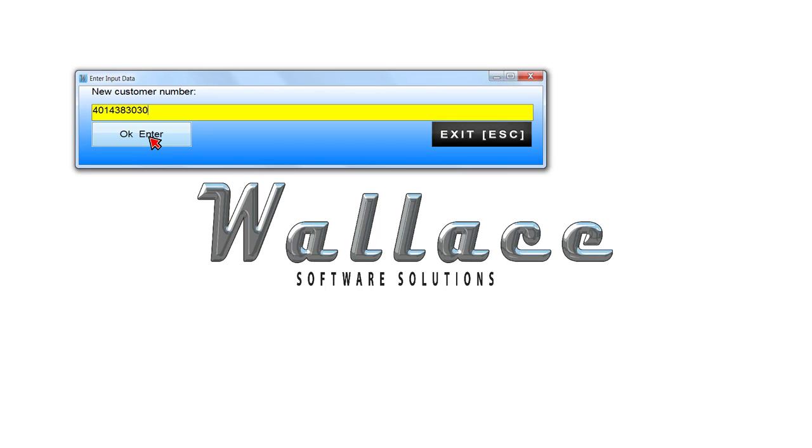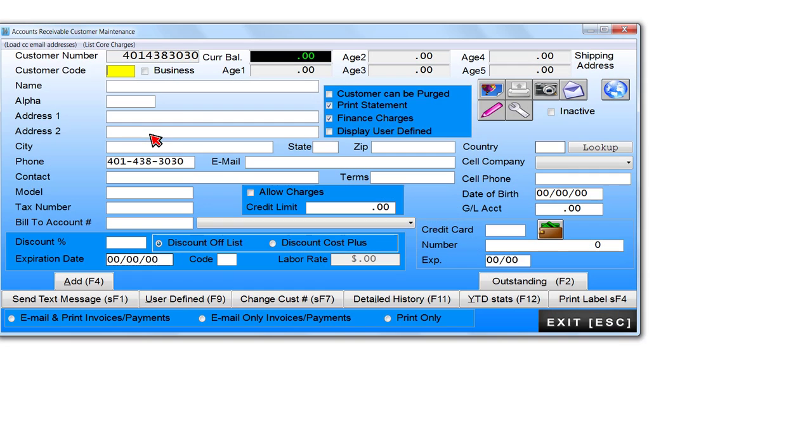Many people use the phone number. You don't have to. Now that I put this in, it assumes that's the account number. It automatically assumes it's a phone number, but if you're not using phone numbers, then you would just type in the account number. Here, you would enter the customer's information. And obviously, it comes with your zip code file, so when you enter the zip code, it'll fill it in for you. If you need more information on what these fields do and how to enter a customer, go to Accounts Receivable, Adding New Customers.